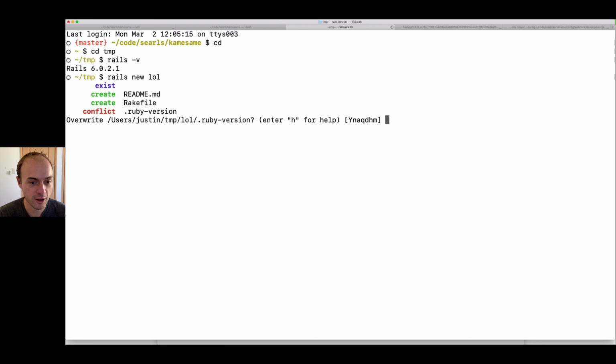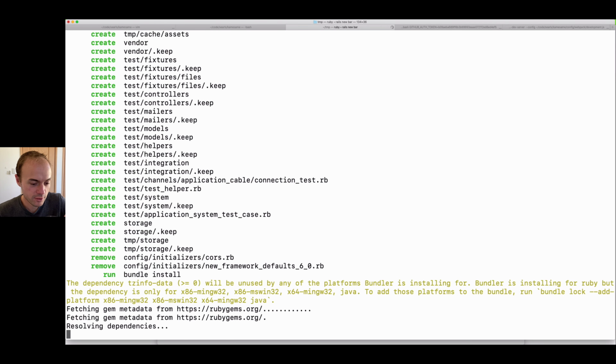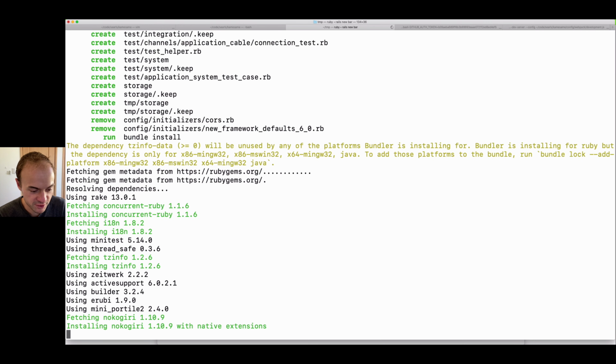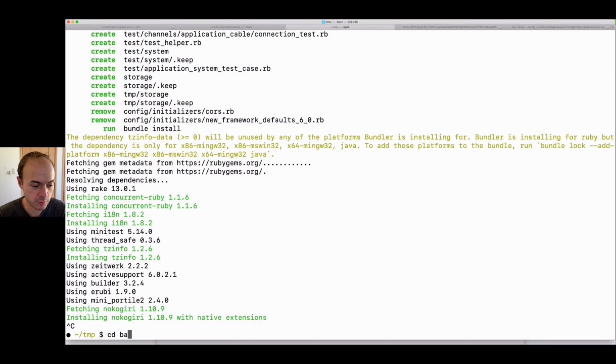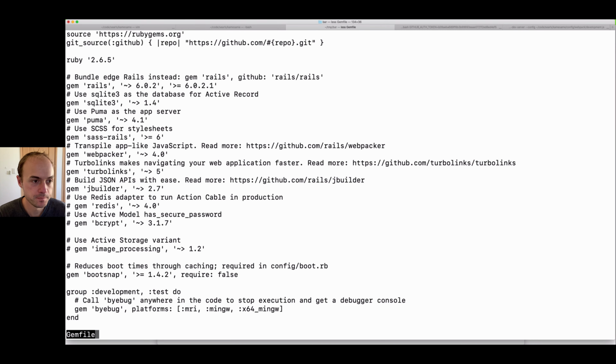And of course, I already have a folder called temp lol because I'm not a creative person. Rails new, I probably already have a foo then. So bar? Yeah, I didn't have a bar already. Okay, so it's gonna install a bunch of gems. I don't really care. I'm not gonna skip that. I'm not gonna run anything out of here. I'm just gonna go dive into this bar and look at the gem file.